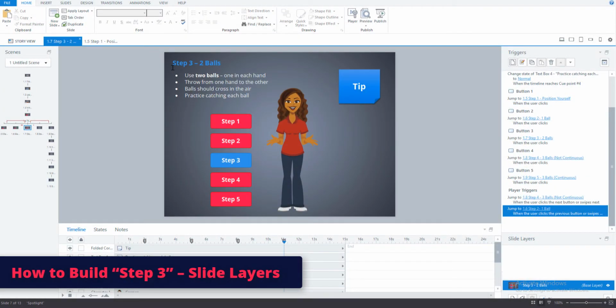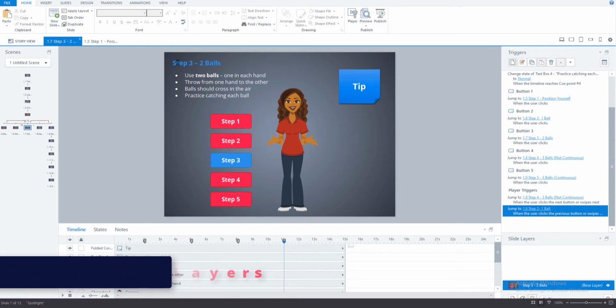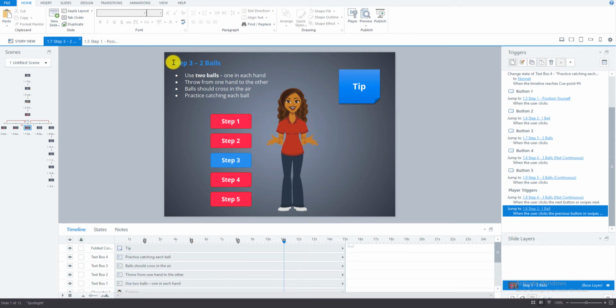In this video, I'm going to show you how to create the slide layers associated with the step 3 slide. So let's just review briefly what we did for step 3 for the main screen here. We copied in the text boxes that are going to show up when the timeline hits certain cue points. We copied in the tip box, the avatar, and the buttons, and we changed the state of step 3 to the selected state. So now let's create 2 slide layers.